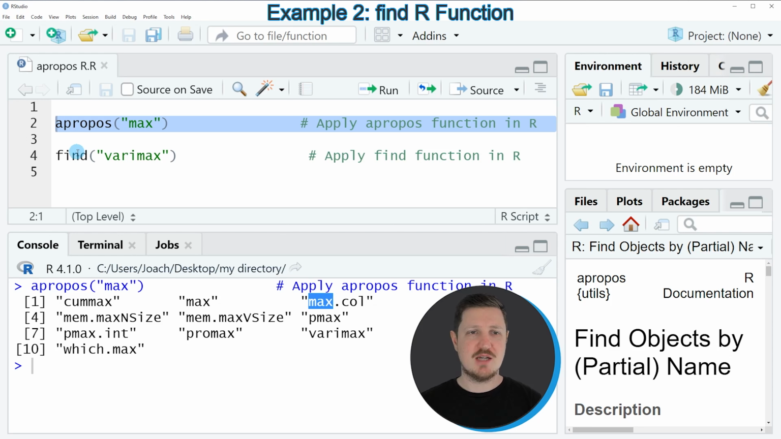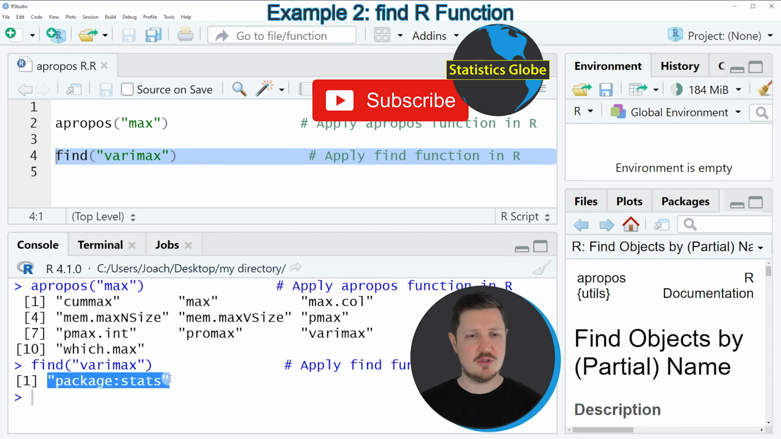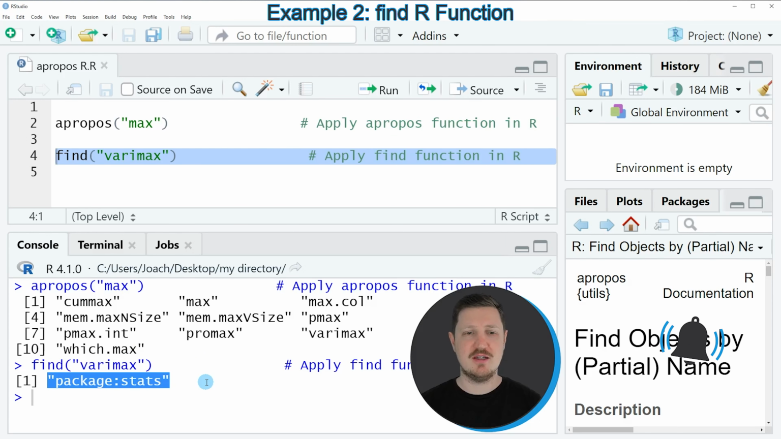In this case, I'm applying the find function to the varimax function. If you run line 4 of the code, you can see at the bottom in the RStudio console that the varimax function is contained in the stats package.